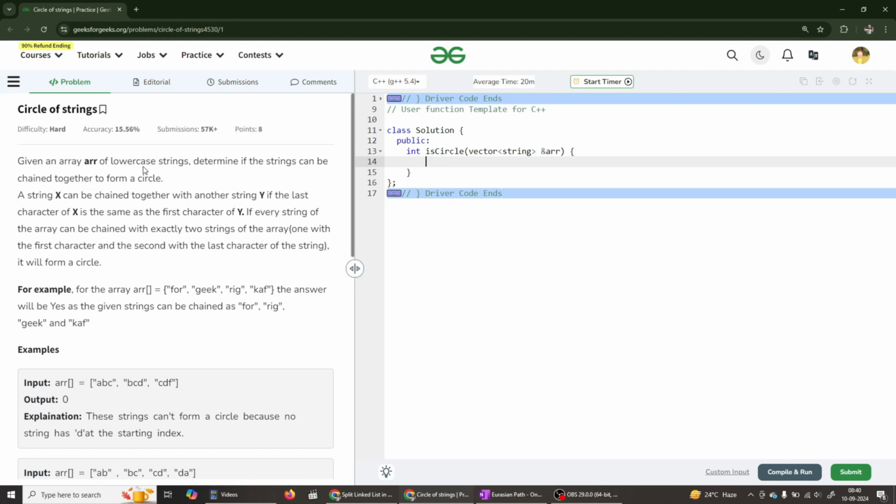Given an array of lowercase strings, can the strings be chained together to form a circle? A string x can be chained together with another string y if the last character of x is the same as the first character of y. If every string in the array can be chained with exactly two strings of the array, one with its first character and the second one with its last character, then it forms a circle.